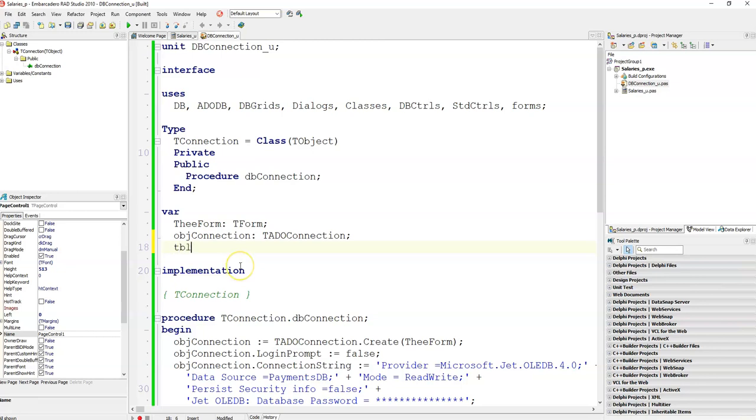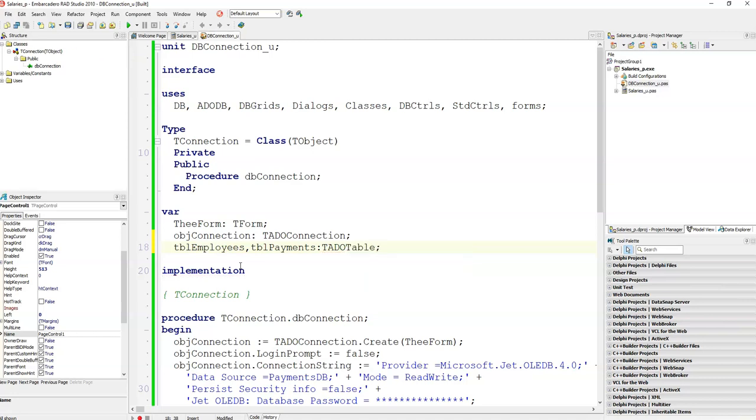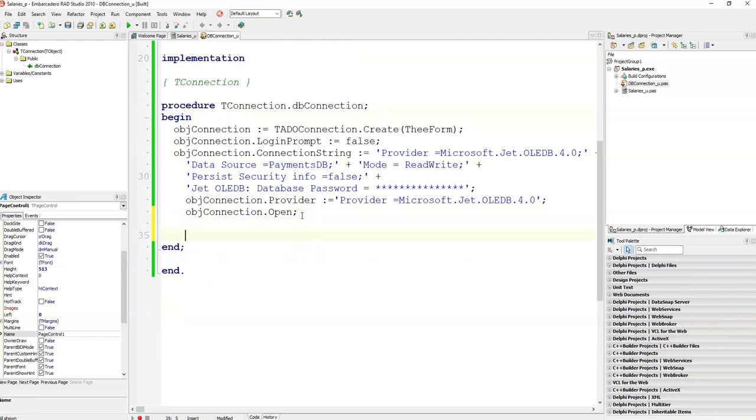So I'm going to have TBL employees, comma, because these have the same data type, so I don't have to write them twice. So it's going to be TBL payments. Take note of the convention that I'm using here. I put a prefix, then I have a capital letter to show you that that's where the actual name of the component starts. Right? This will be of the type TADO table. By doing this, I'm saying I need to have two tables. Now that I've defined these, I need to actually create these tables, make them exist.